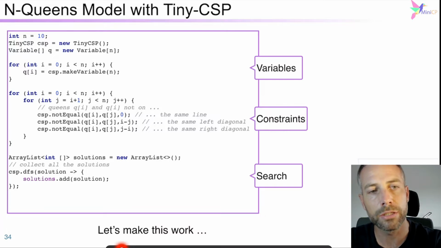Then I create the variables, and so I will create n variables for each of the queens. And as you know, when I declare an array of variables in Java, it's initialized as an array of null references. So I need to instantiate every single element. So I create a variable n. Okay, so I declare the variables there.